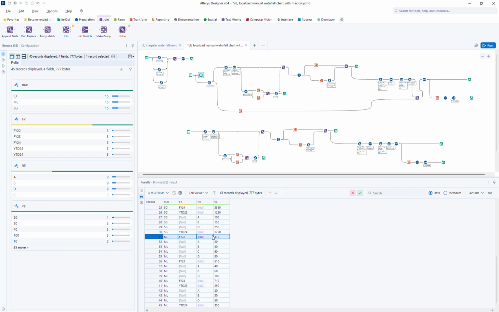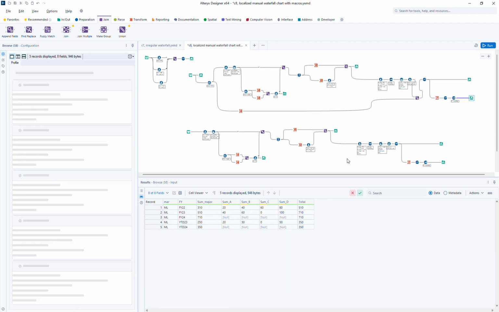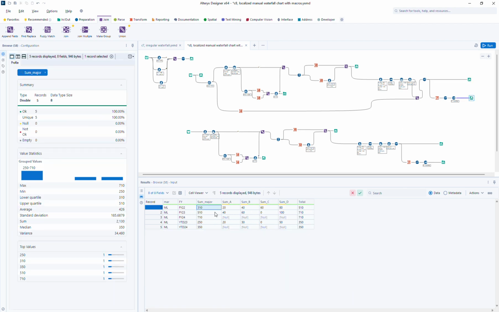So 310 until 510 until 710. Okay, so I'm supposed to see three numbers there. 310 until 510 and then, okay, there you go. So this is the Malaysian number. Okay, so I trust this one. This guy I trust.